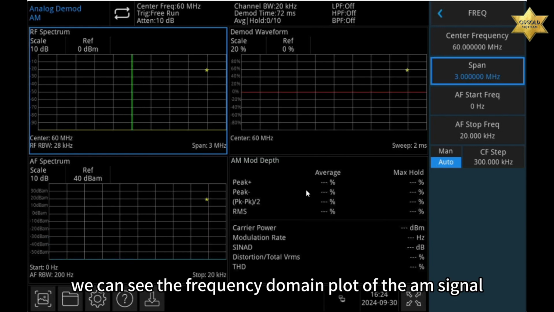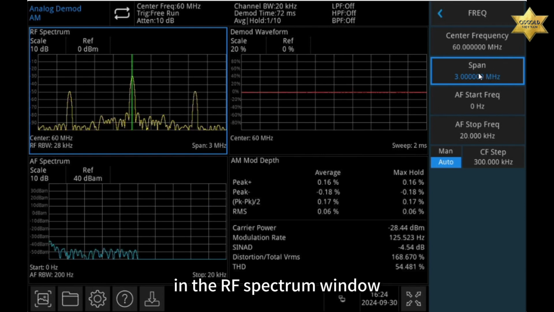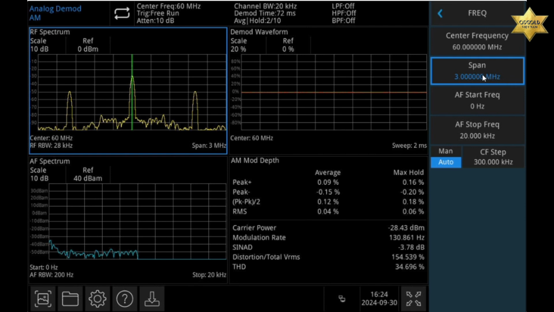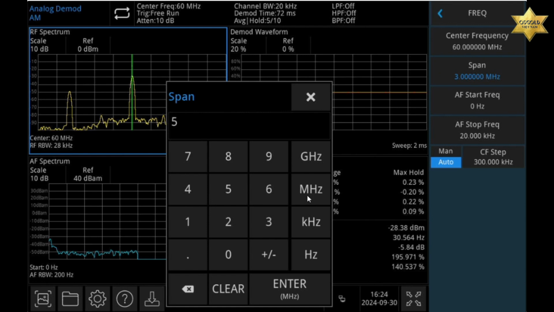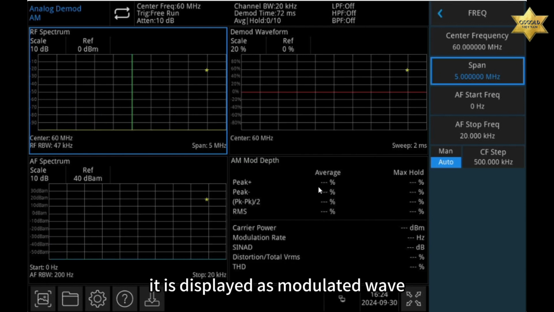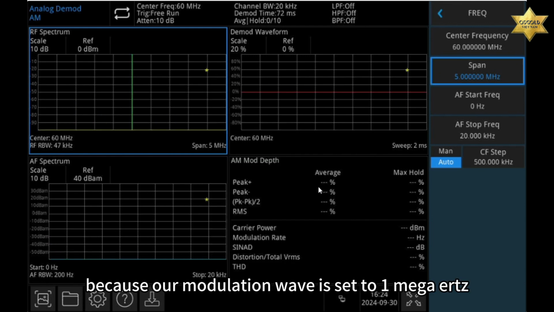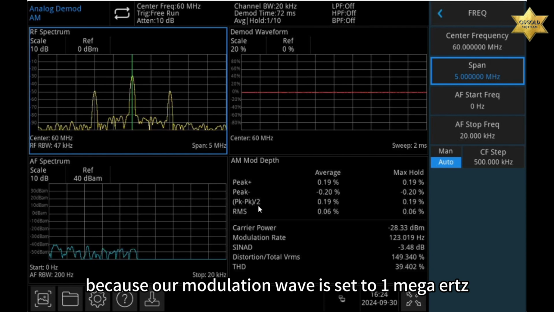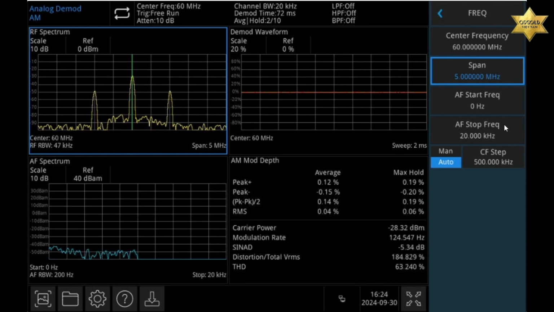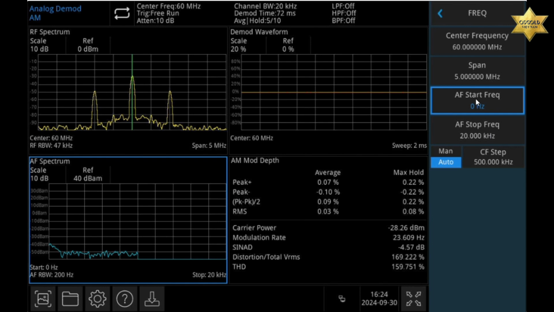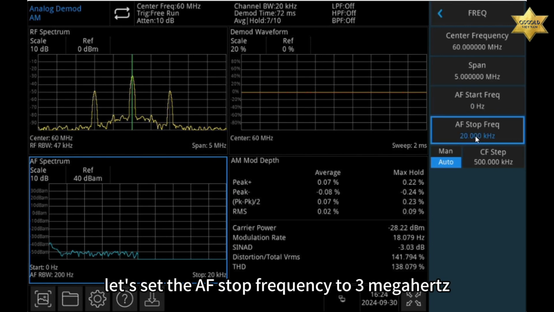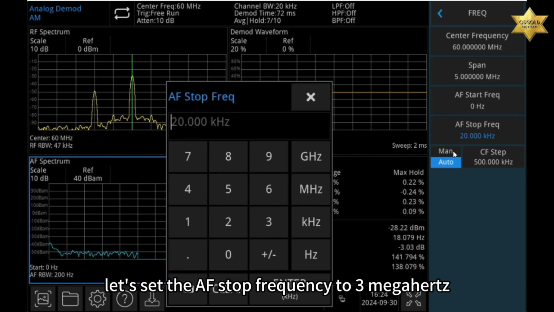In this case, we can see the frequency domain plot of the AM signal in the RF spectrum window. Now let's set the span width to 5 megahertz. In the AF spectrum window, it is displayed as the modulated wave because our modulation wave is set to 1 megahertz. Let's set the AF stop frequency to 3 megahertz.